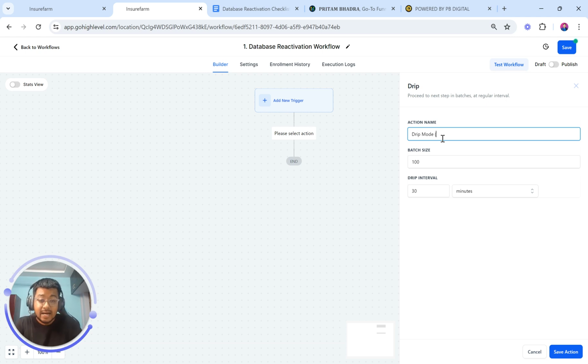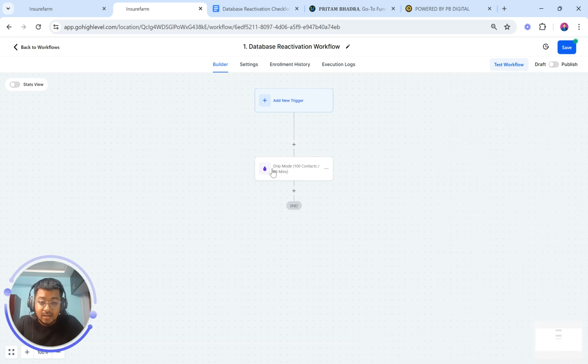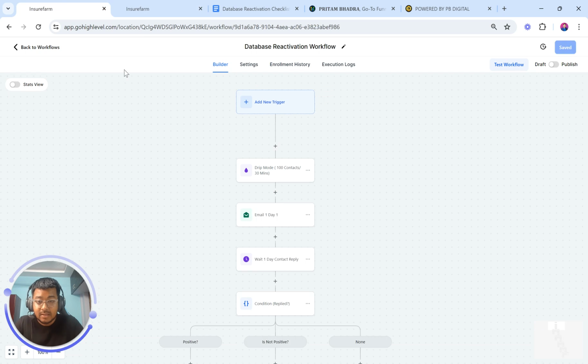For that, I'm going to just add 100 contacts per 30, sorry, not 20, 30 minutes, right? I'm going to close the bracket and save the action. That's how you can see that now you have drip mode with 100 contacts and 30 minutes, right?